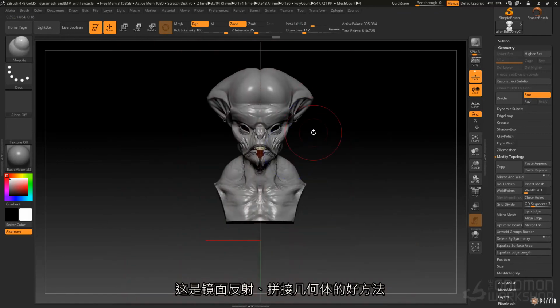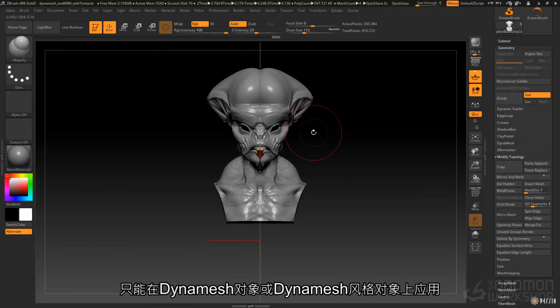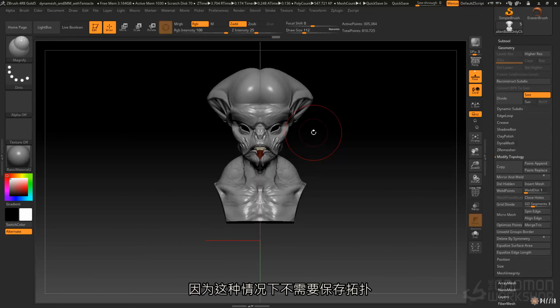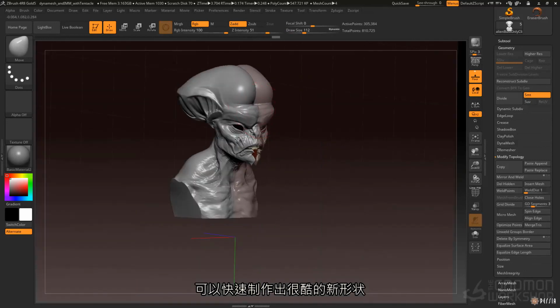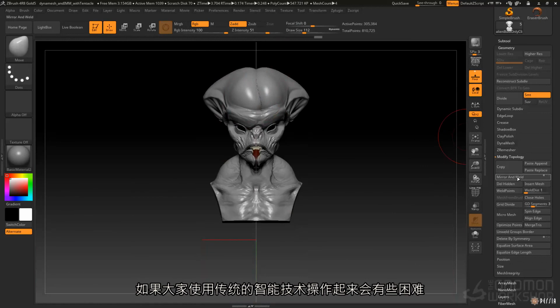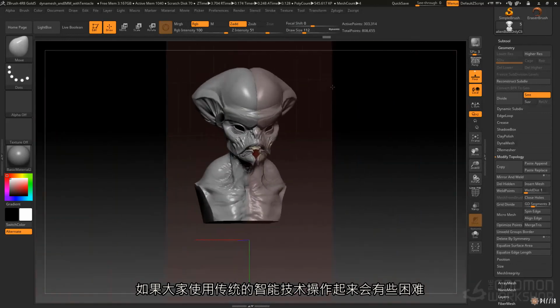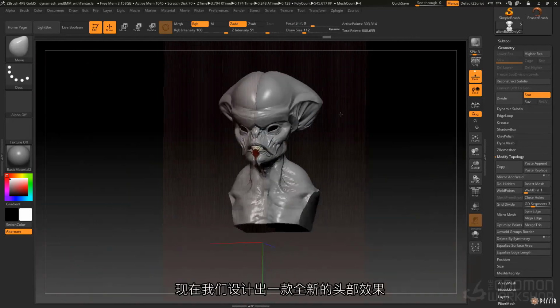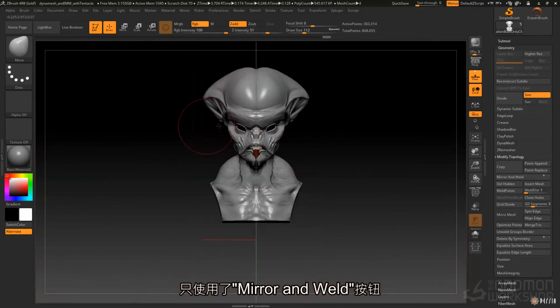So this is just a really nice way of mirroring and welding geometry that's basically a Dynamesh, or a Dynamesh style mesh, a unified skin, because it's not necessary to preserve the topology in that case. This allows you to very quickly create some really cool new shapes that actually would be a little bit difficult to do if you were working with traditional Smart Resim techniques. So there we have a whole new head design just from mirroring and welding.